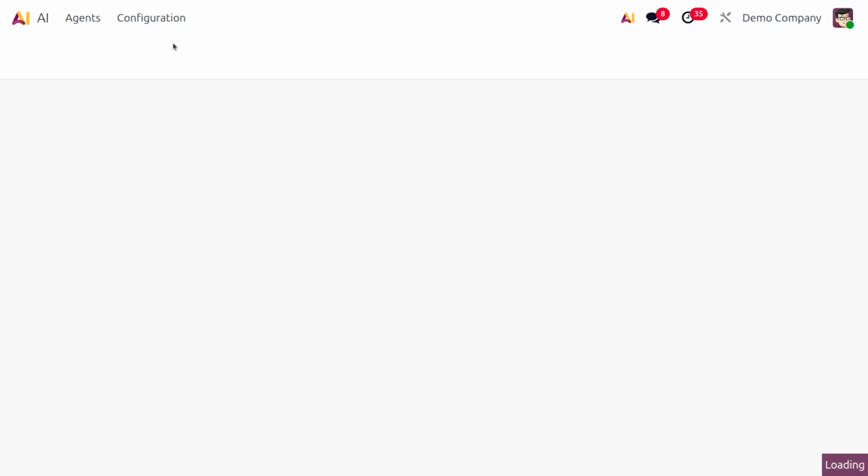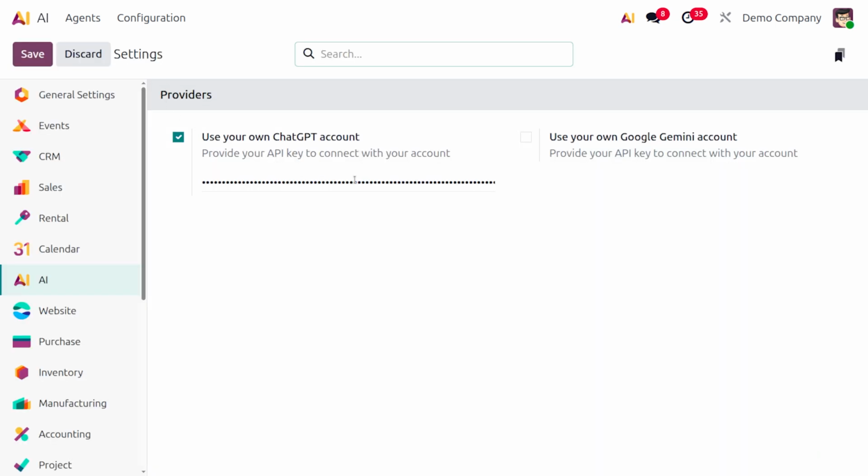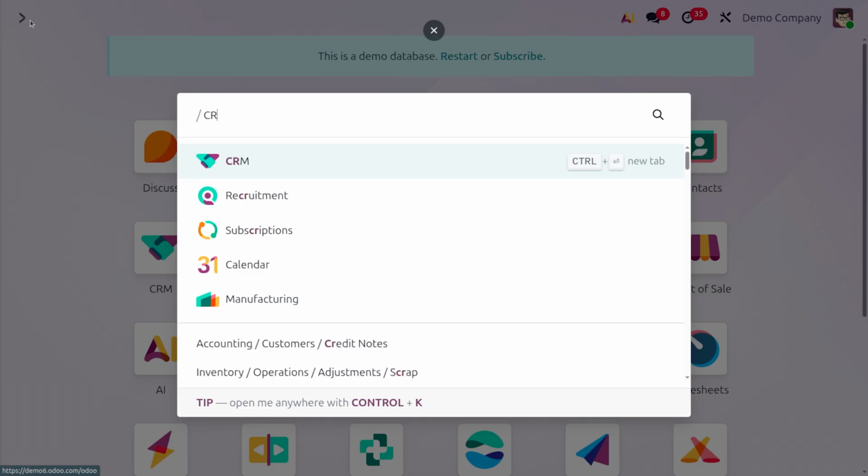Under the configuration, you just need to set the ChatGPT account, or you can use your Google Gemini account. What you have to do is provide your API key to connect with your account. Then only you'll be able to use the AI. Once everything is done, we can move on to the CRM module.